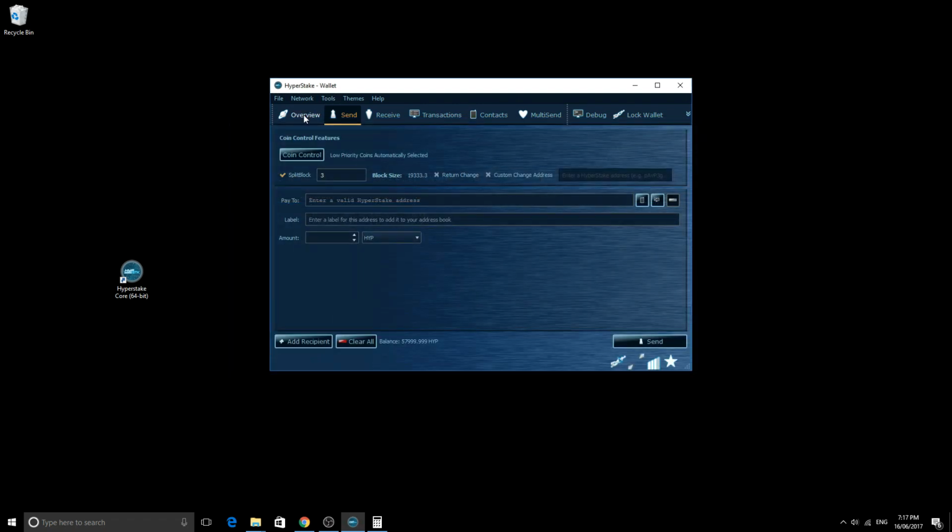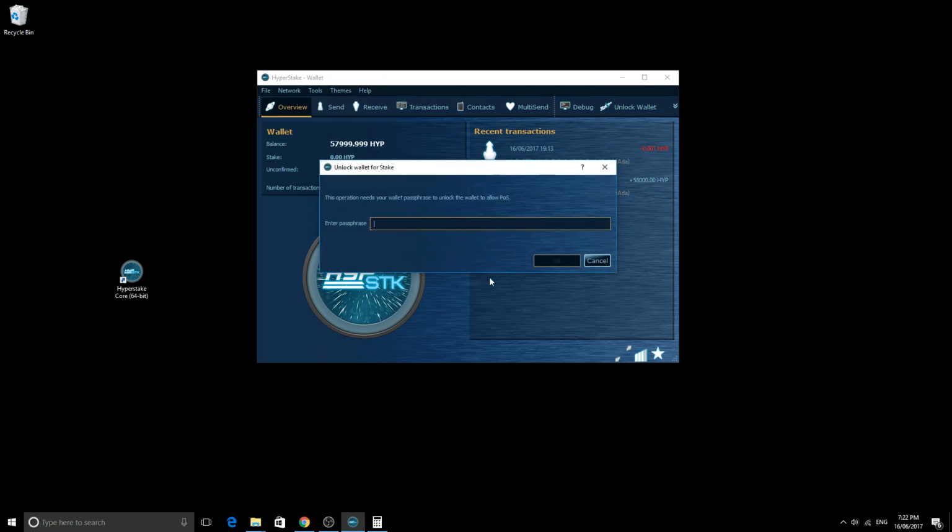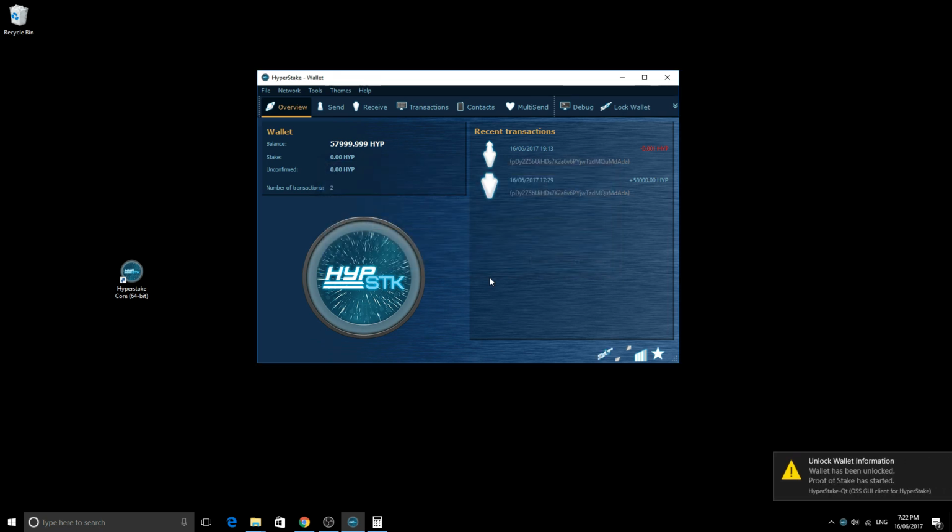Click OK, head back to Overview. We want to click Lock Our Wallet, then jump up into Tools and unlock our wallet for POS. Type in our password again. And there we go. Our wallet has been unlocked and we're ready to start staking. Of course, remember, it's going to take 8.8 days before our coins are actually ready to stake.